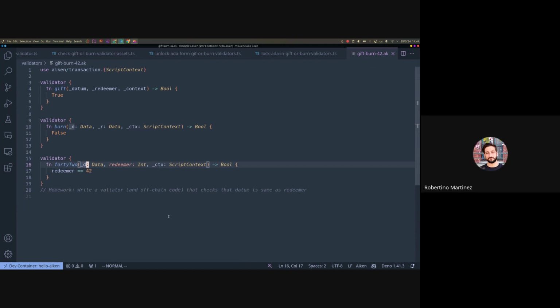Yes, exactly. So you cannot change a UTXO's datum. A UTXO has a datum and that's fixed. Once it's created, that's done. But you can choose the redeemer you use to consume that UTXO.